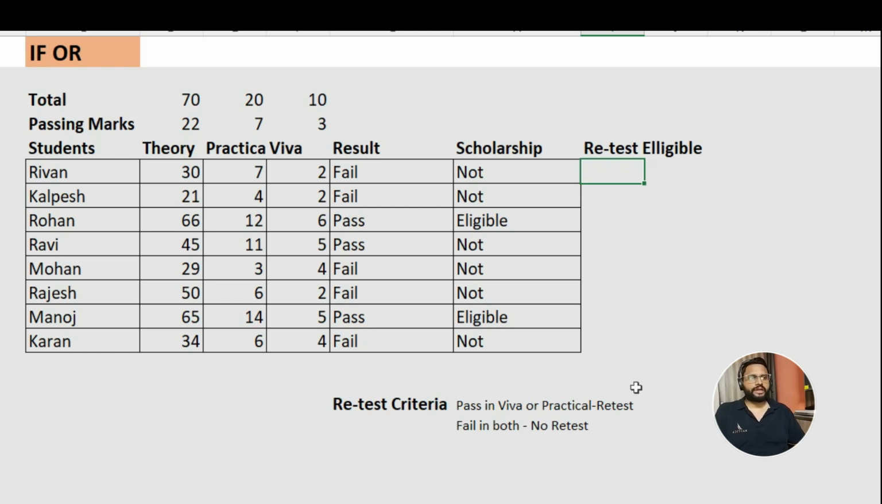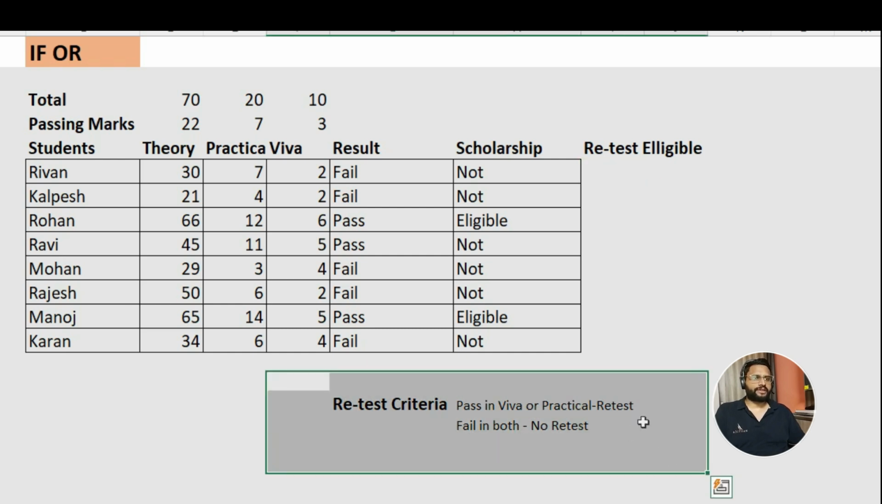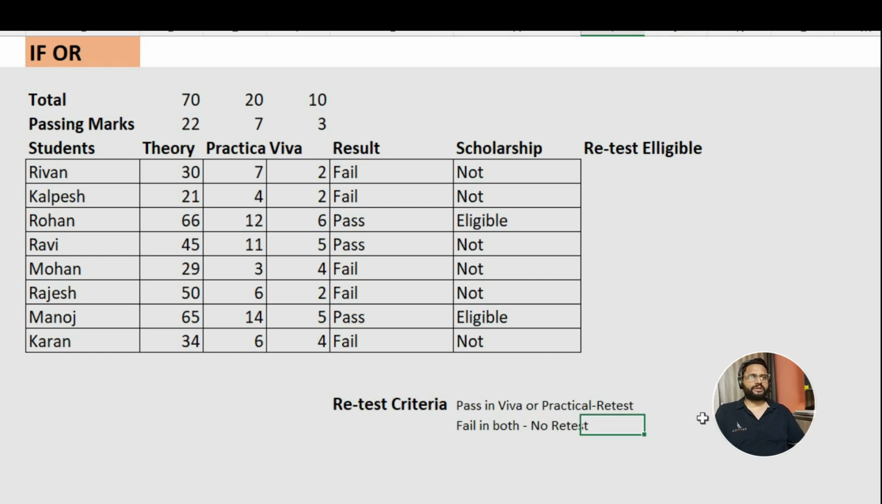So we want to check if there is a chance that some students can undergo a retest. So we have set a few criteria for the retest, and basis that we'll try to get the results here for the students. The retest criteria is the students should have passed in either the Viva or the practical. If he has passed in any one of the sections here, we will allow a retest. But if he's failing in both the Viva and the practical, there is no retest. So that's the retest criteria that we have set in. Let's see how we can use the OR condition along with the IF function here.